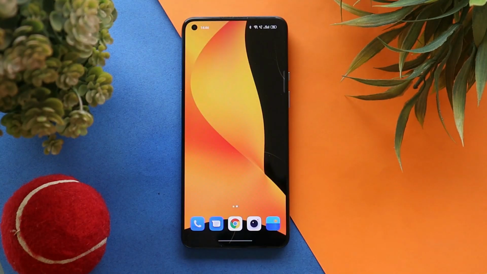So guys, these were the additional features we get to see on ColorOS 12 compared to OxygenOS 12.